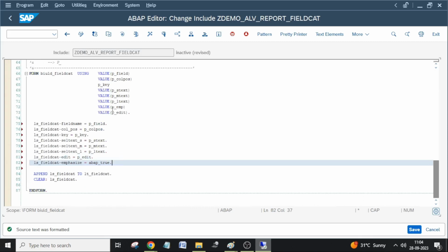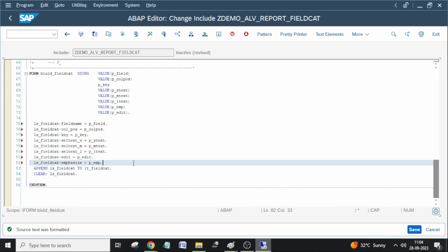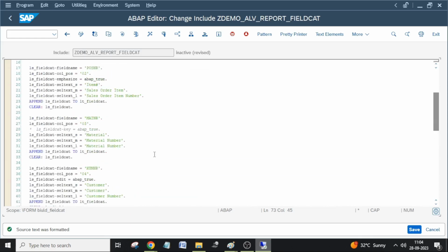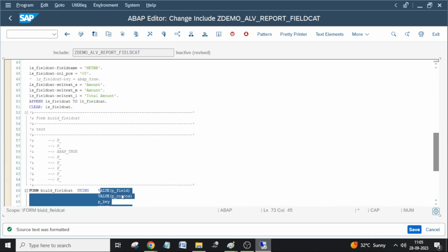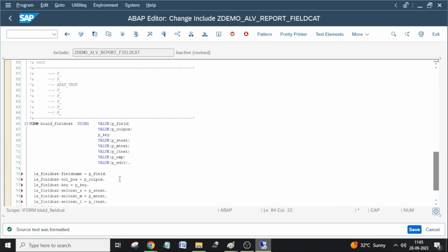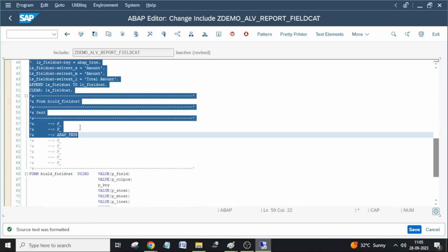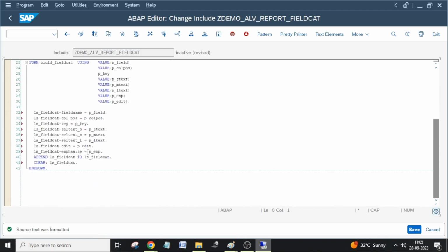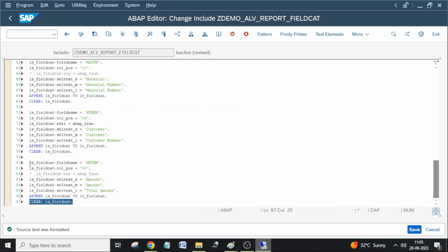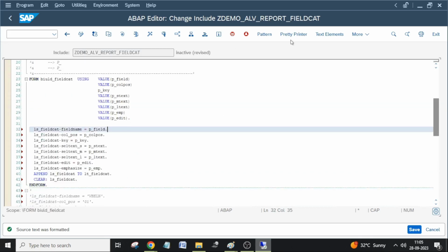Next one is emphasize. This one is for emphasize. So pass the corresponding parameters. The order is very important. Whatever order you are passing in the perform, you should maintain the same order in the form. Okay. And I am populating it to the field catalog internal table. Now I'll completely remove this, keep it at the end and just comment it out.